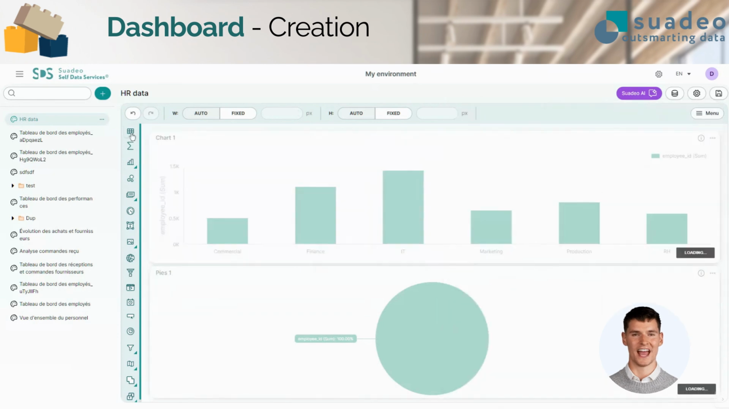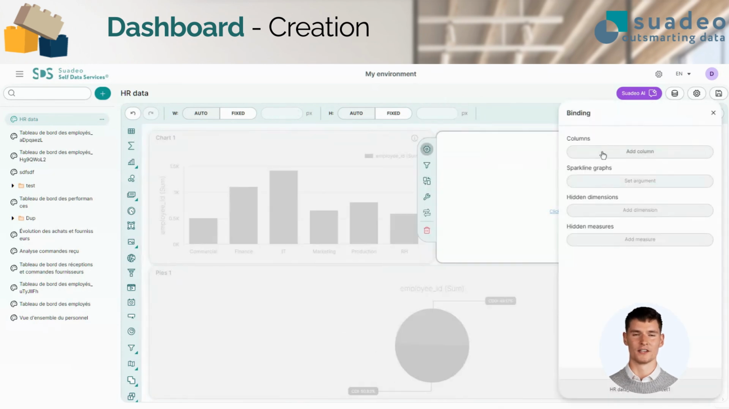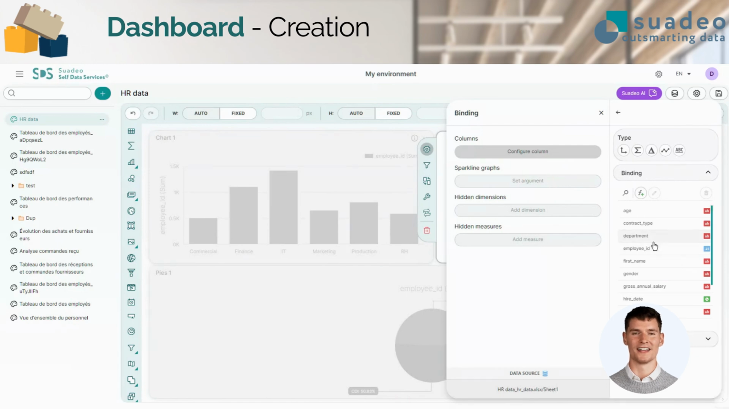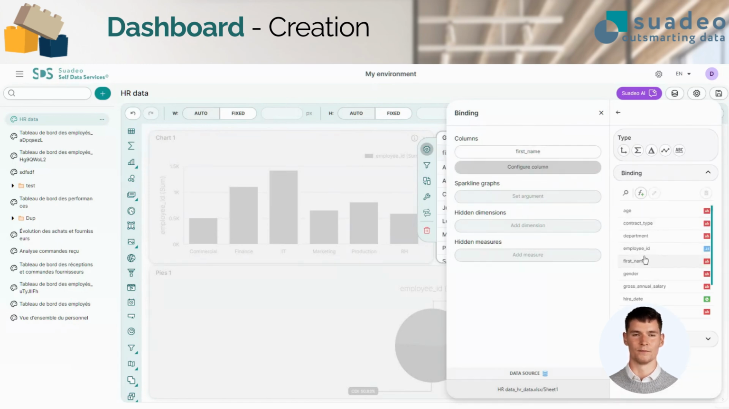For more detailed data, it may be useful to display a grid showing, for example, first name, last name, department, and contract type.